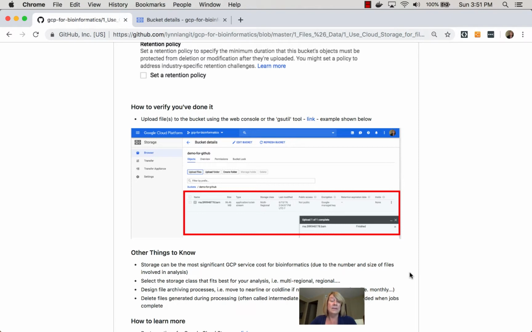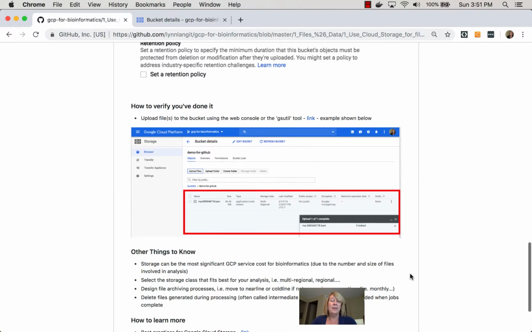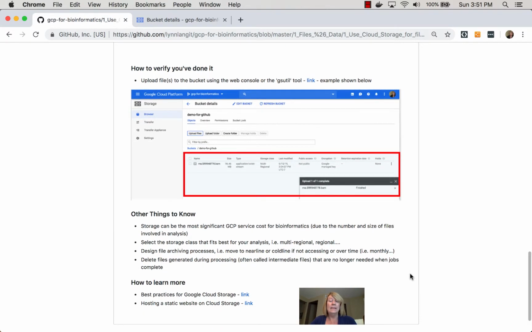And just the really common sense, deleting files that are generated during your processing. There are many bioinformatic type of tools that generate intermediate files that oftentimes you don't need after your analysis is over. So it's going to depend on, of course, what kind of analysis you're performing, but this is just a pattern that I see over and over. Again, I've linked to best practices, and because I know some of the research groups like to host websites, you can actually host a static website really simply out of storage as well. So let's actually look at the console and see how this works.